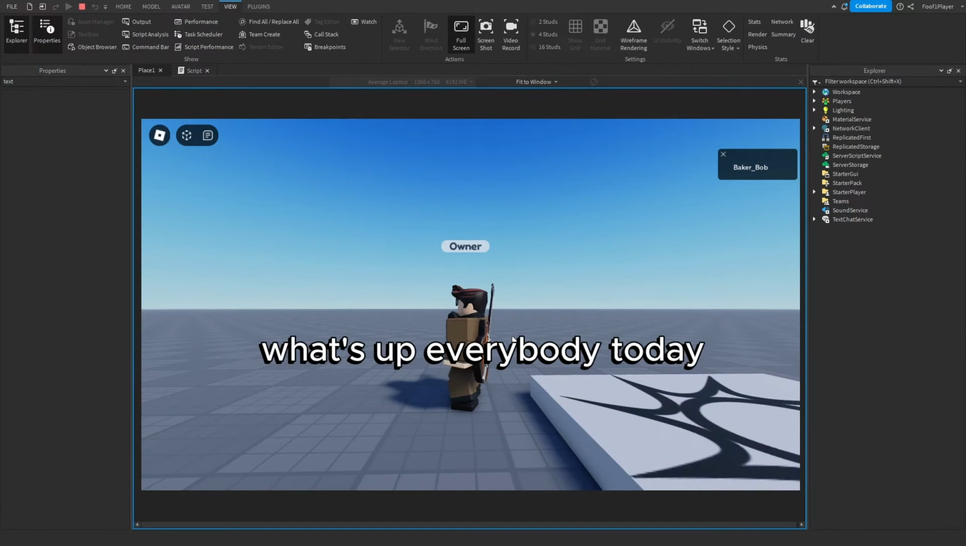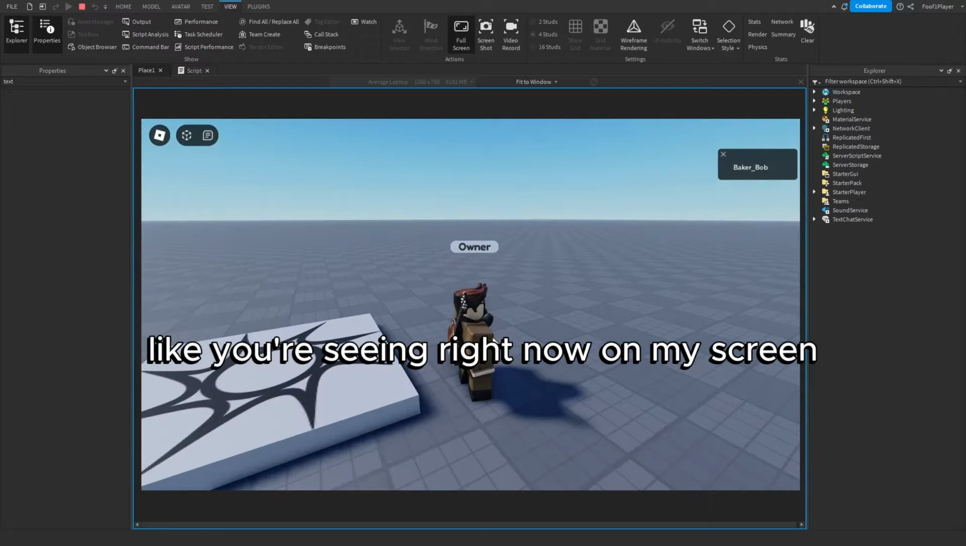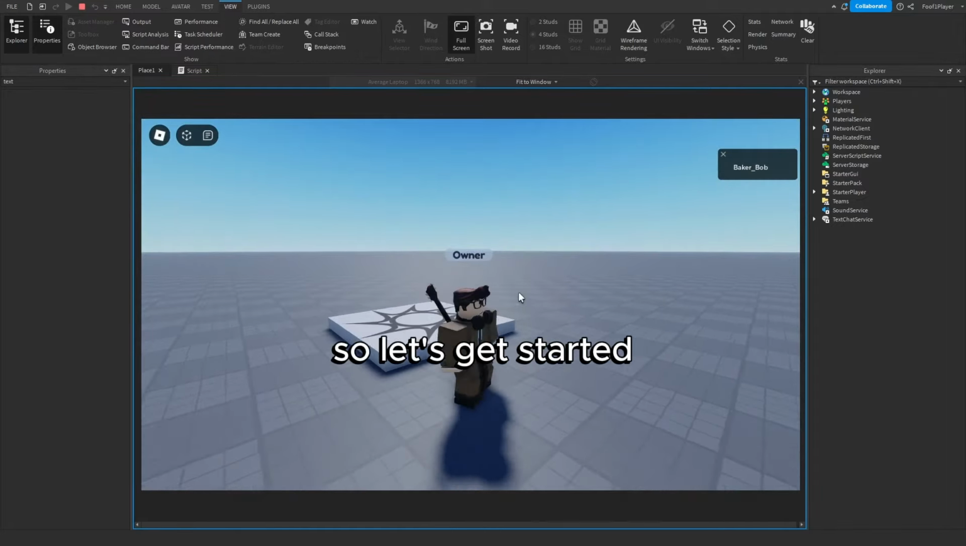What's up everybody? Today I'm going to show you guys how to create an overhead label like you're seeing right now on my screen. So let's get started.